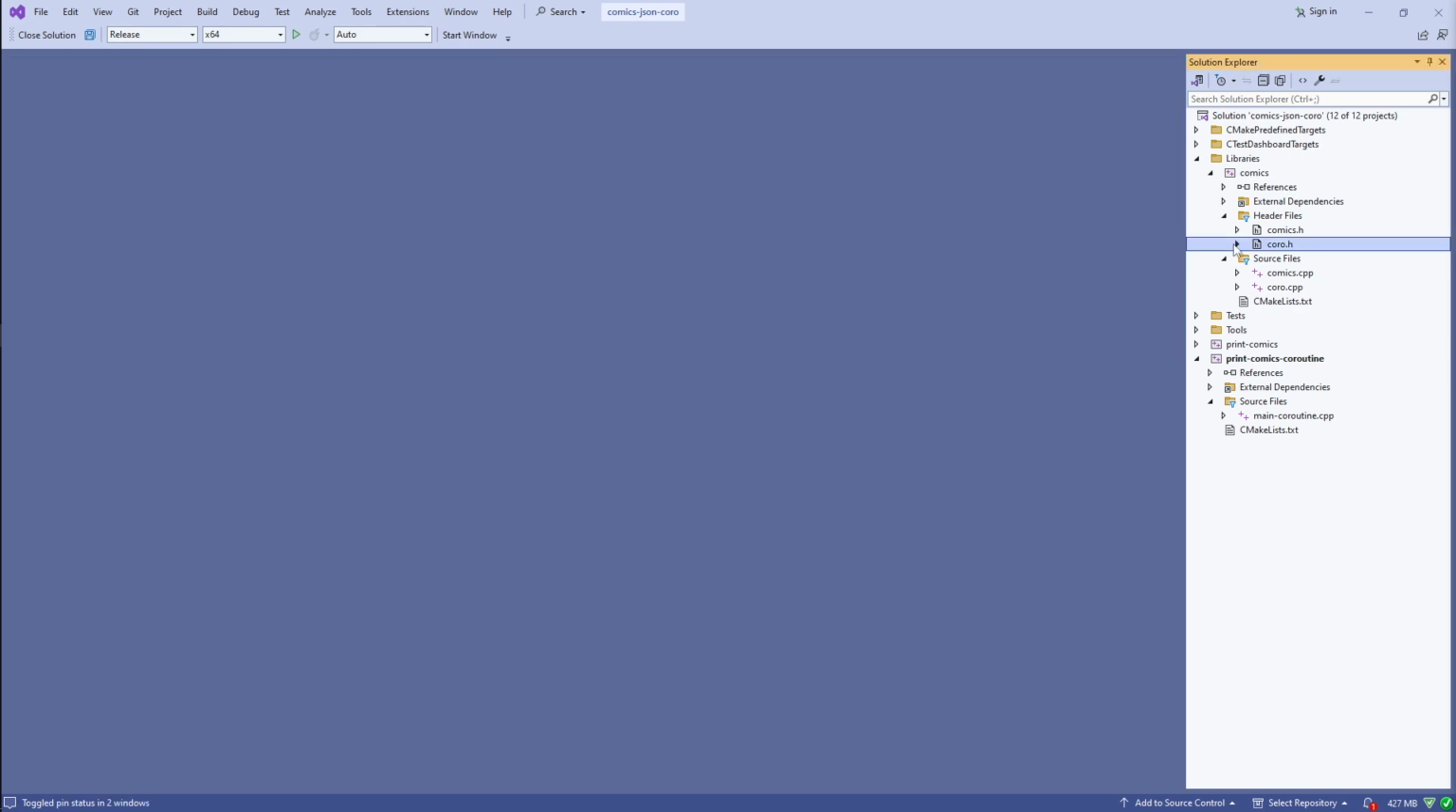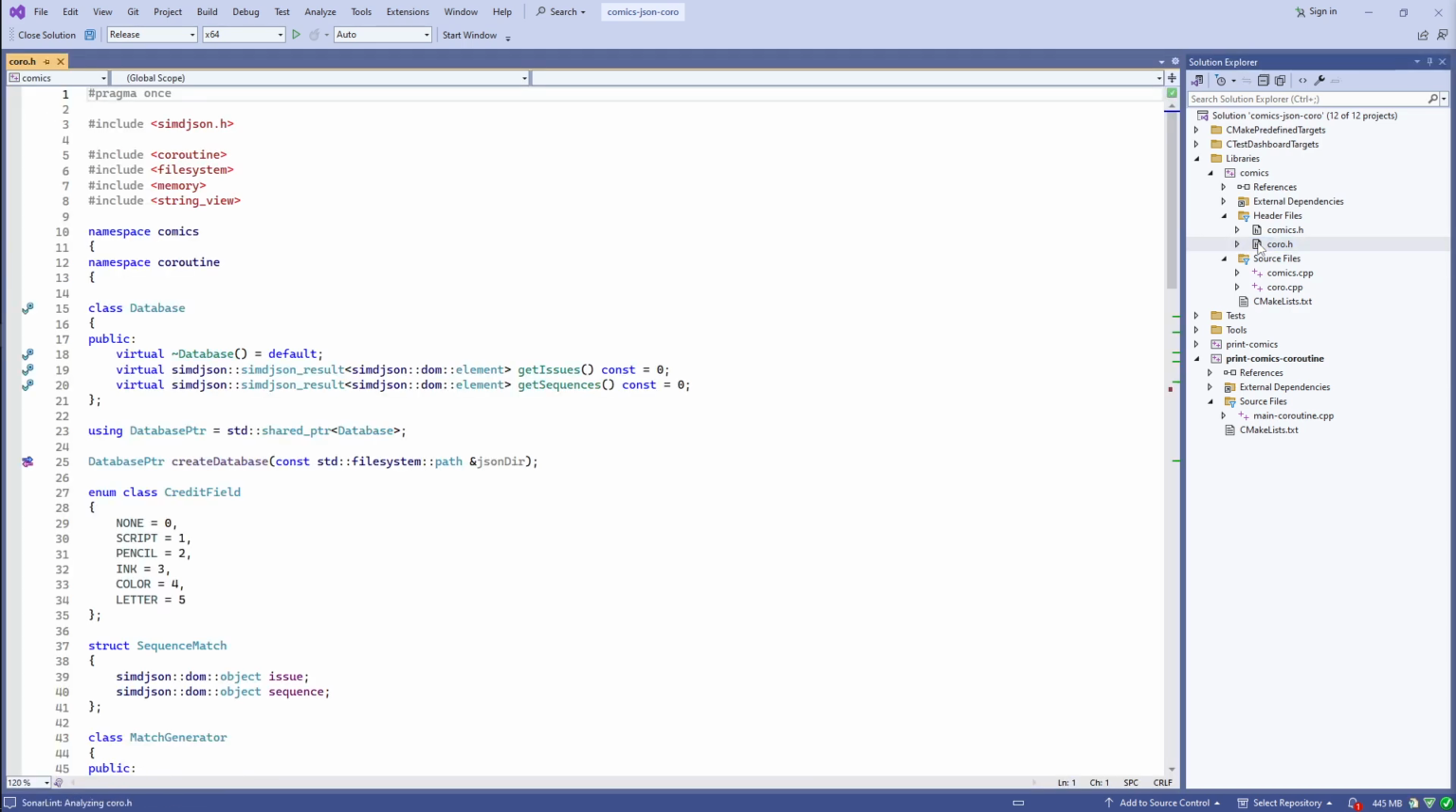Close all tabs. So here is my header file declaring my coroutine API. So I have this little pure virtual abstract database here.